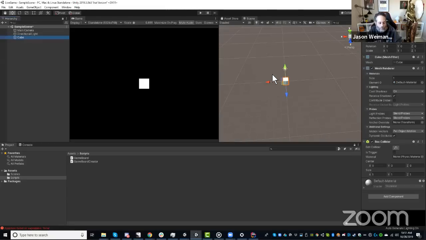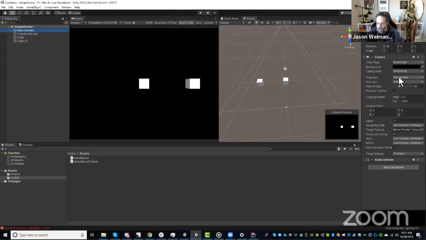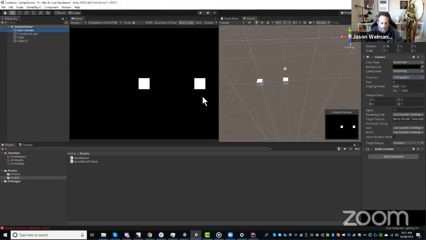And then the other thing I want to show real quick before we go into the code is if I duplicate this cube and move it over, see if we get the perspective change. So go to the camera and change that to orthographic. So they look nice and flat.